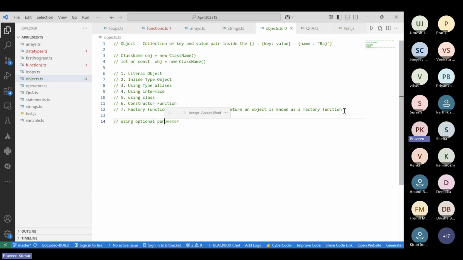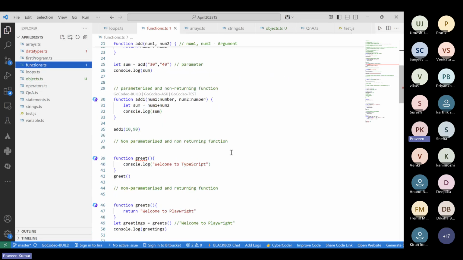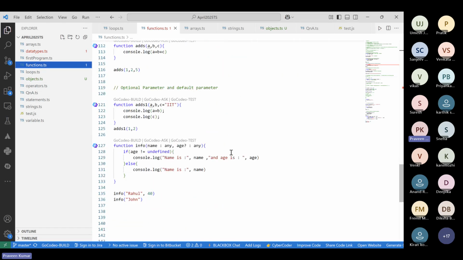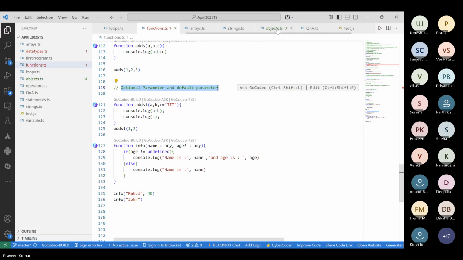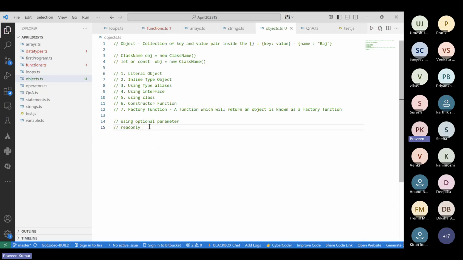and there will be a new keyword which will be available inside the class, which will be known as readonly. Okay, using an optional parameter that we have already seen, I believe. Definitely I should have discussed this optional parameter and default parameter. In the same way, we also have an optional parameter inside the object, and there is something known as a readonly property. Readonly property means you cannot change the value of the property going forward. That becomes the readonly property.